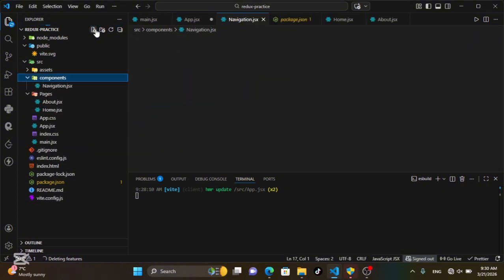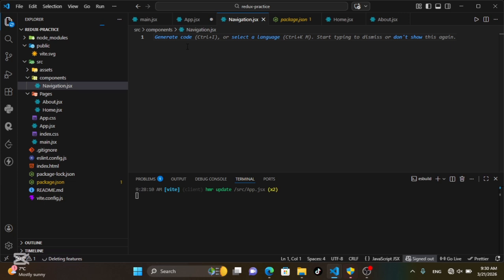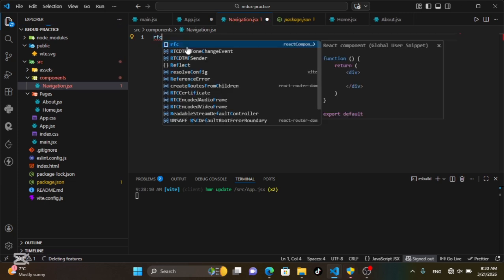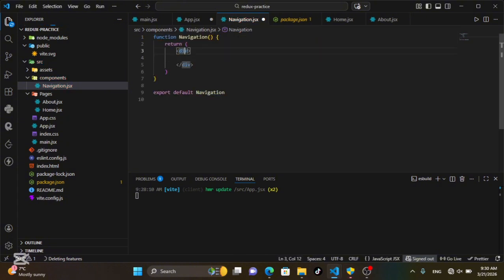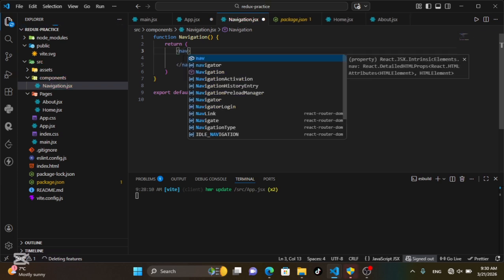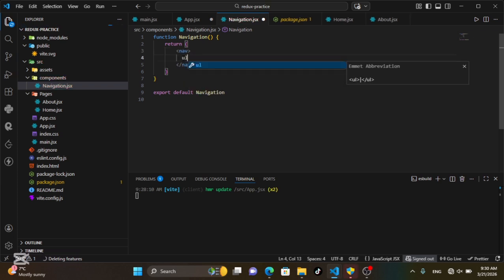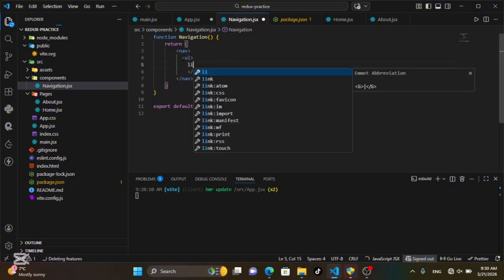This is a clean structure, a good practice. You can do it either way. You can create a component inside the app.jsx component as well, but this looks cleaner. So I can just remove this and have a nav. In the nav I can have a UL, a list, and inside of it I can have an li.